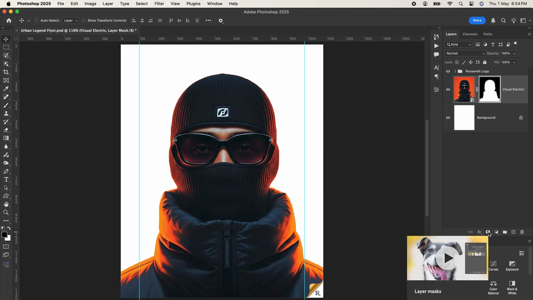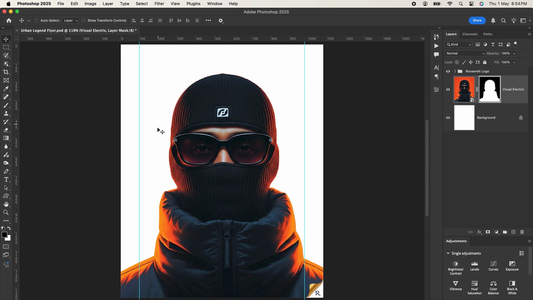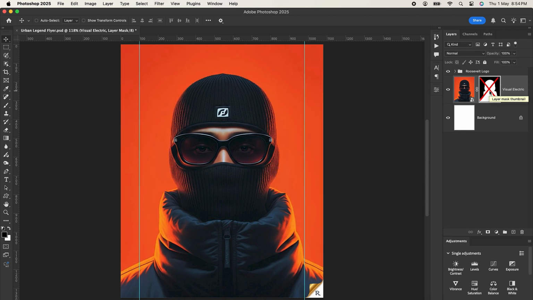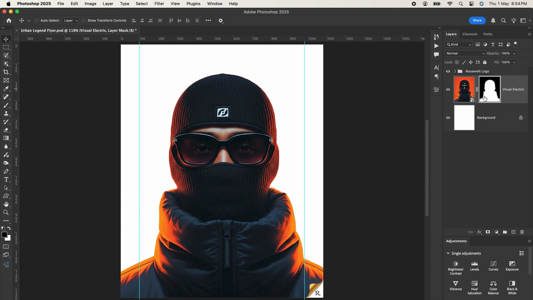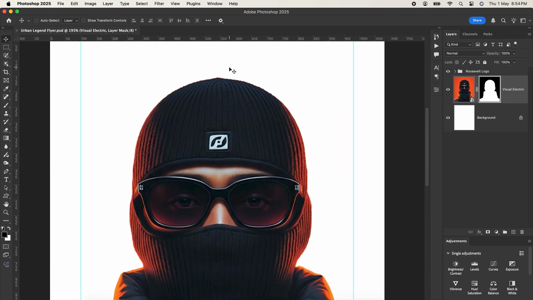So now that the selection is active, with my model's image selected, I'll click this side to add a layer mask. So in a way, it has cut out the model from its background, but then when we disable this side, the background is still there. But I want it this way.